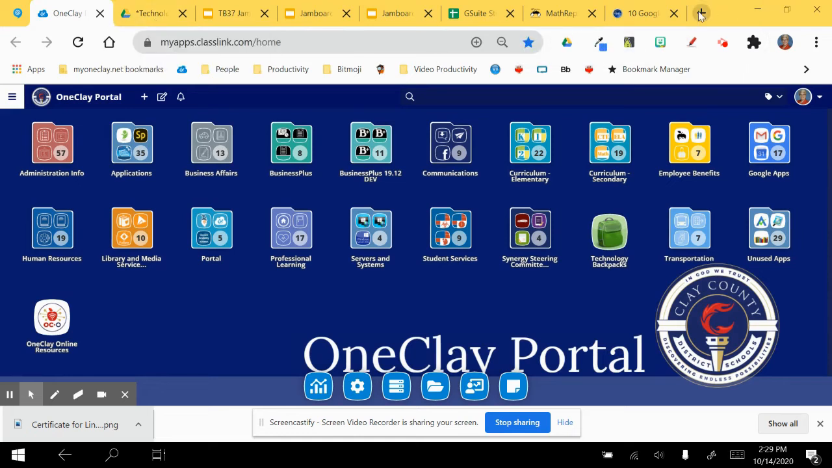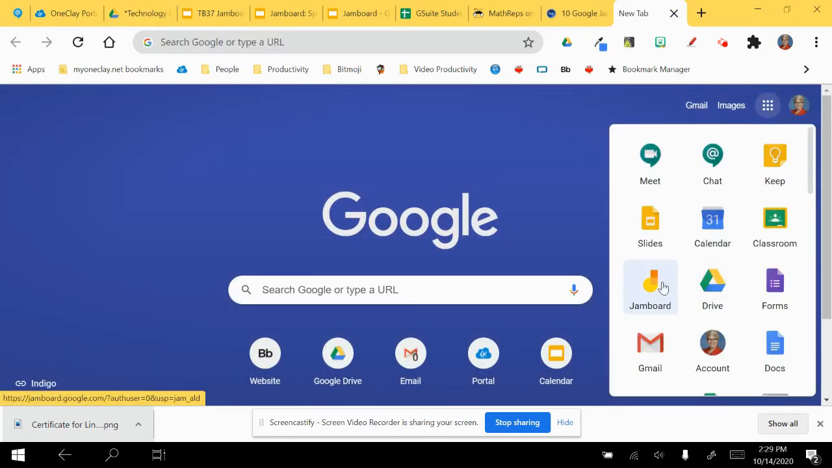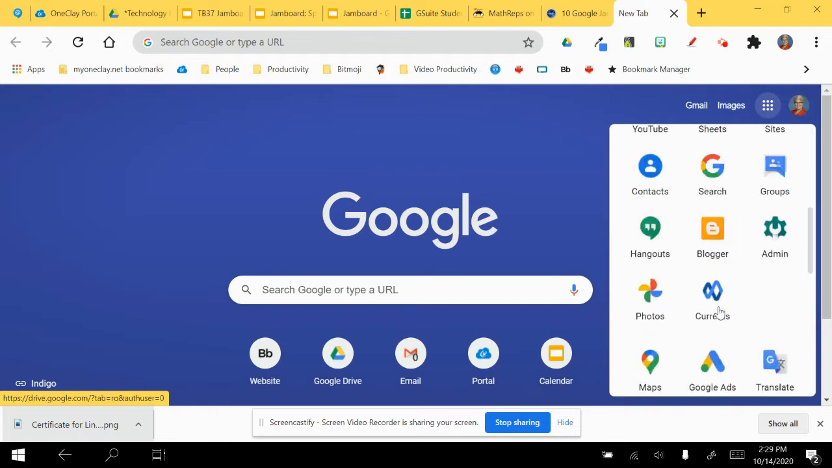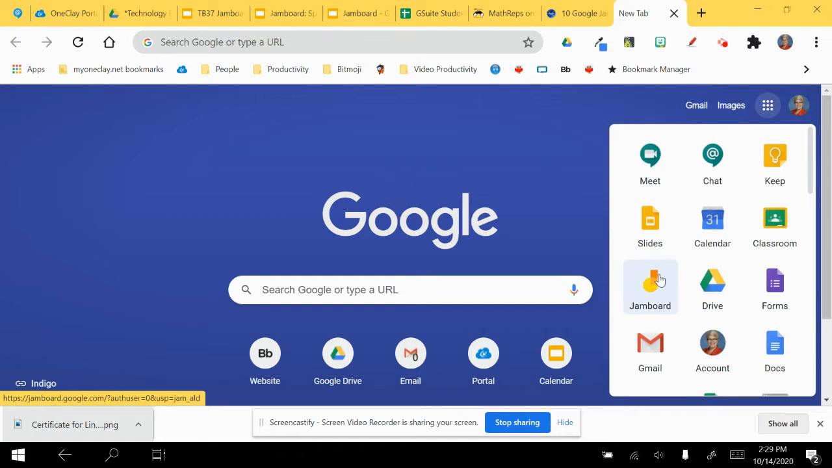Another place is just opening up a new tab and going over to your waffle and scrolling down, remembering that Jamboard might be down a little lower for you, and you have the ability to pull it and drag it up top there. So there sits Jamboard because I have pulled it up closer here.